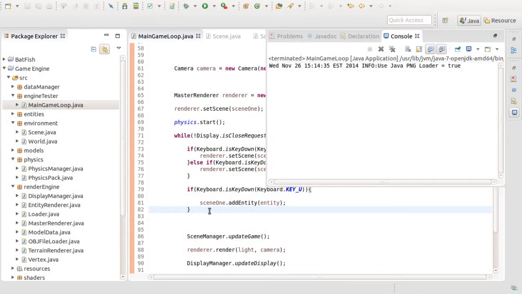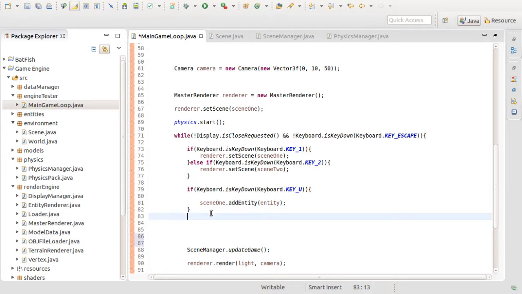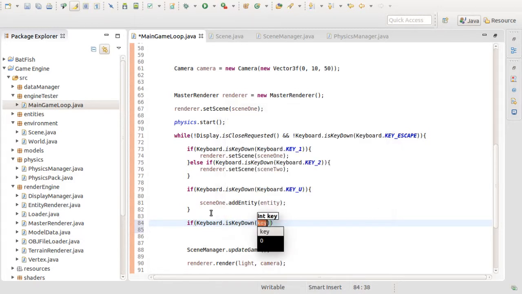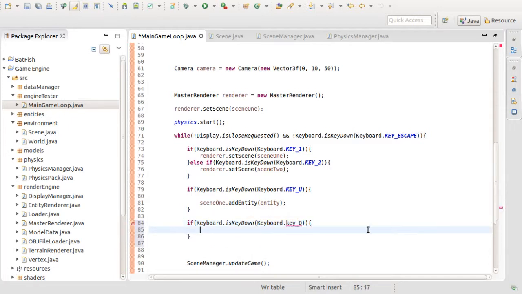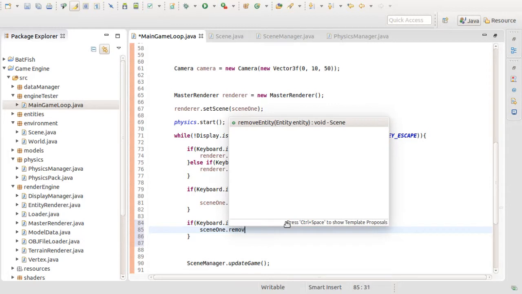Another thing is I could remove them from the world. I did something wrong, so I had to fix that. There'll be a better way of doing this, just for testing right now. Let's just do D for destroy. Excuse me, I'm so used to Eclipse filling it in for me. Then scene 1, which is the default scene that I set somewhere else in here, dot remove entity.